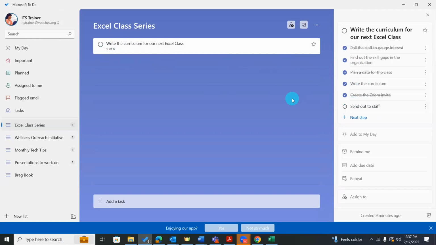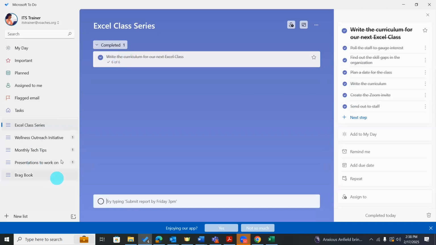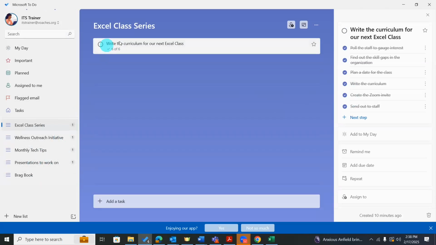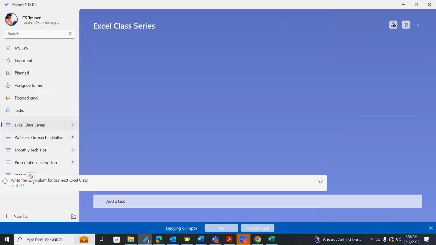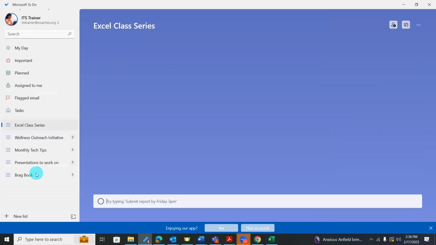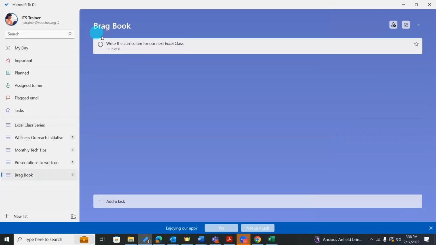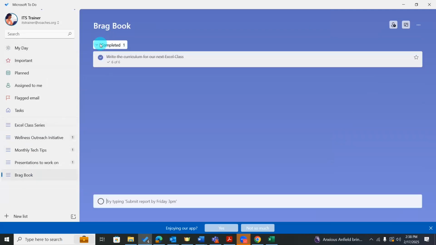Maybe this is the first time that a successful Excel cohort has happened at your job. And this is something that you want to add to your brag book. If I complete that last step and I mark this entire thing as complete, I cannot move a completed task anywhere. However, if it is not complete, I can click on this task, hold it, and drag it to my brag book. And while it's in my brag book, I can mark it as complete.